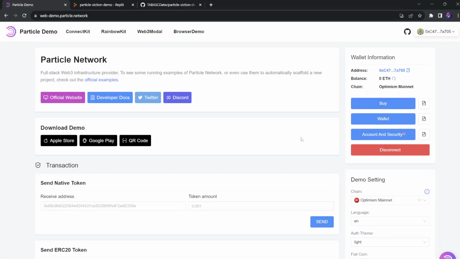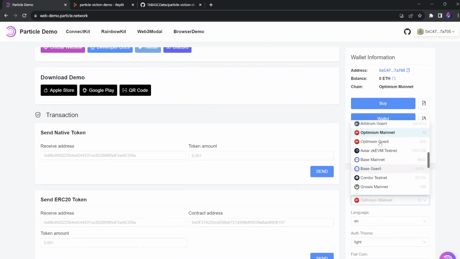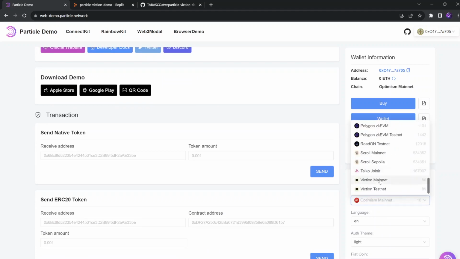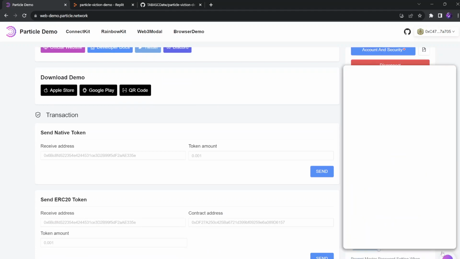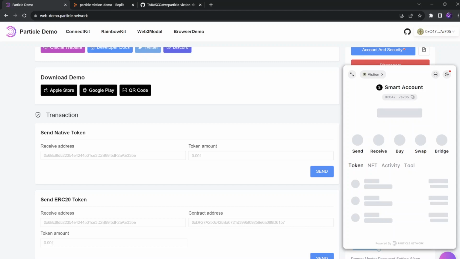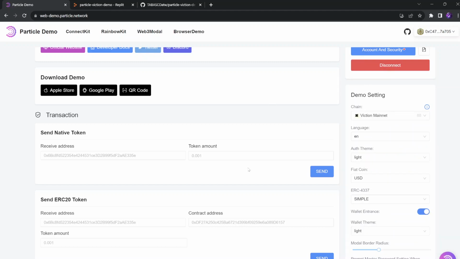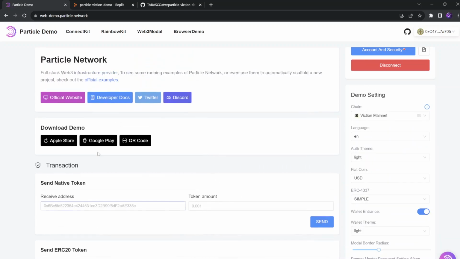And of course, like I was showcasing earlier, this is our official web demo, web-demo.particle.network, where you can go and test everything out. In this case, I can switch to Viction right there. And of course, I'm using my simple account. So I can open this up. As you can see, I'm on Viction, this account. Similar to the actual demo that we just looked at, I can send Vic, send ERC20 tokens, and so on.